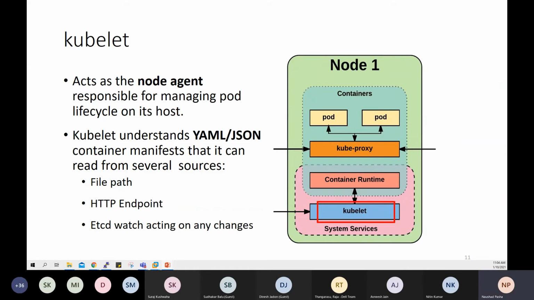And Kubelet can also act on the etcd watch changes. It's too early to discuss what I mean by etcd watch; I'll discuss it when it is needed. Right now, the configuration information about creating the resource can be supplied to the kubelet either in YAML or JSON format, which can be a local path or an HTTP endpoint. Of course, this information comes from the kube API server.